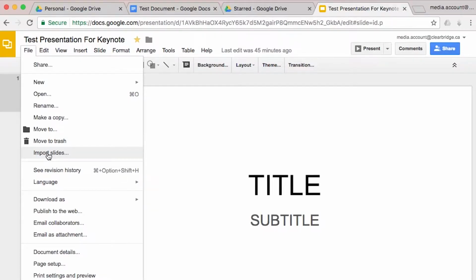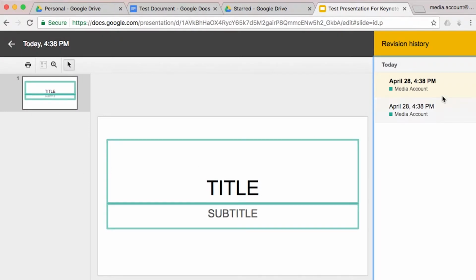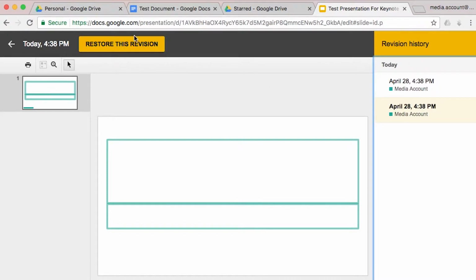I can import slides from a Microsoft formatted document. I can see revision history, and if I open revision history up, we haven't made a whole lot of changes, but I've got two that I can flip back and forth on. And if I wanted to restore it to this version, I just click the Restore to this revision button. Let's jump back to the document.